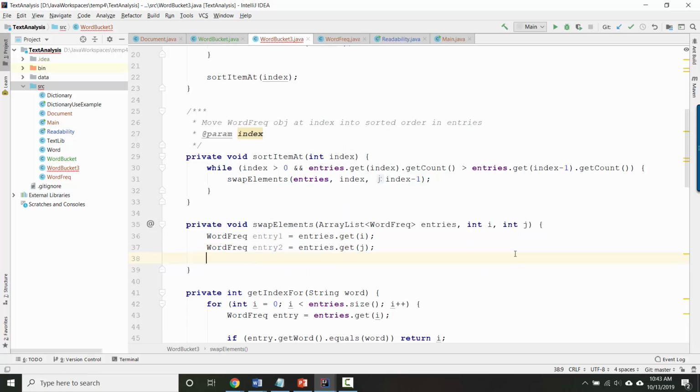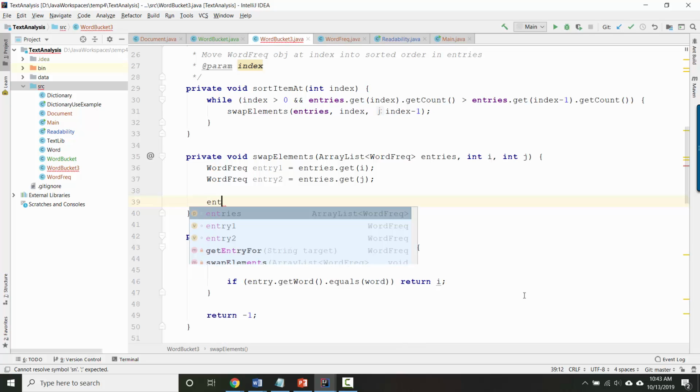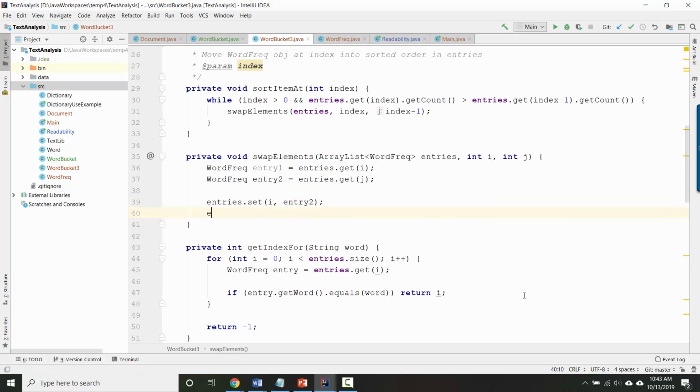By the way, there's a built-in thing to do this, but I want you to get the practice making it yourself. So what are we doing? We're getting the 2 things, and then I'm going to say entries.set(i) to be entry 2, and entries.set(j) to be entry 1. Cool, so that has now swapped them. Does that make sense? Entry 1 came from i, and now I'm setting it to be j. Yeah, okay, great.